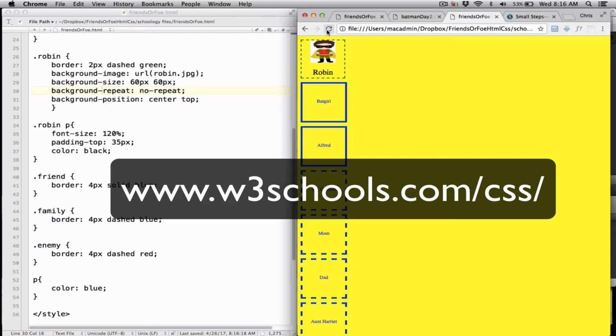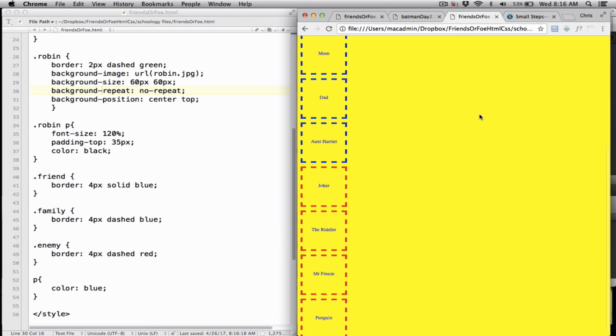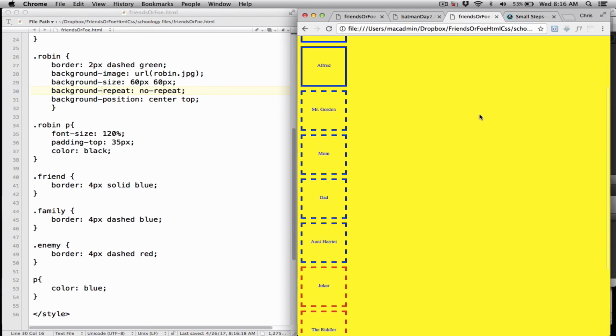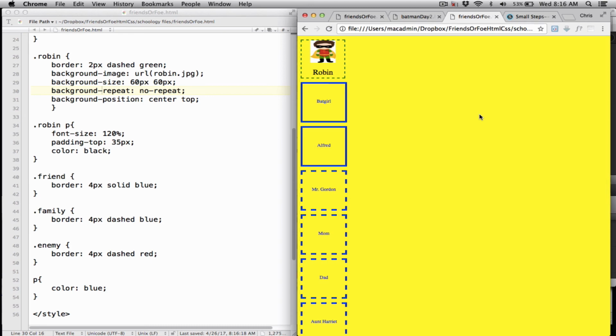So in this case, we've got Robin there. And now what I'm going to ask you guys to do is to put an image for 5 of the different boxes. So probably the easiest ones would be Batgirl, and then down here the Joker, the Riddler, Mr. Freeze. But pick any 5 that you want to do, and that will then give you a challenge. But do the same type of positioning where the size of the image is 60 by 60. We don't want it repeating, and we want to have it look pretty much like Robin does.